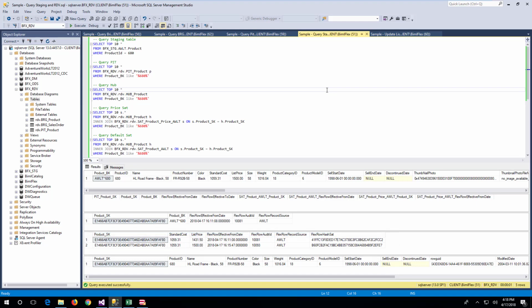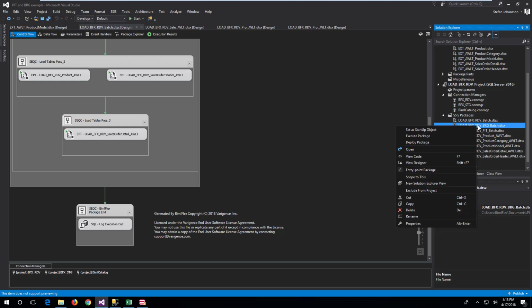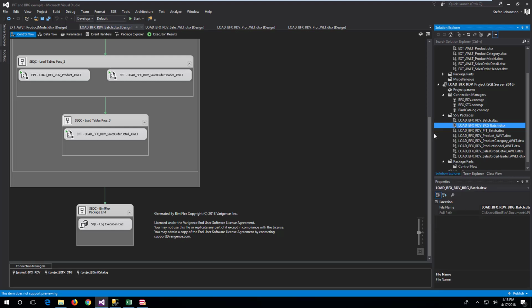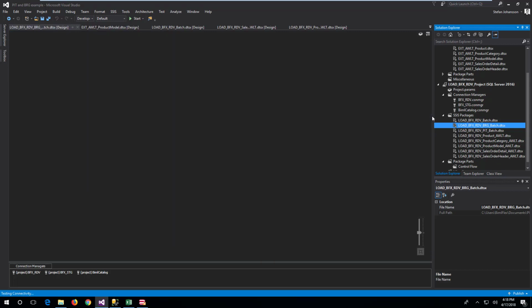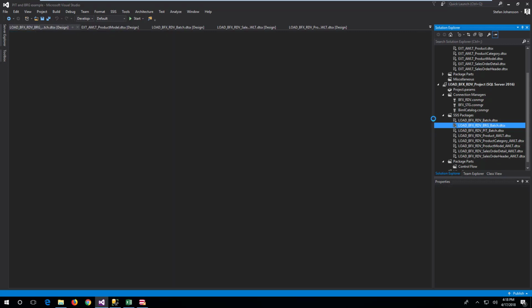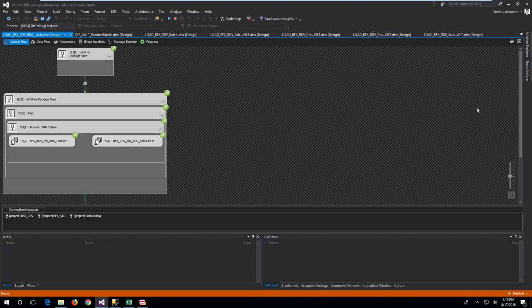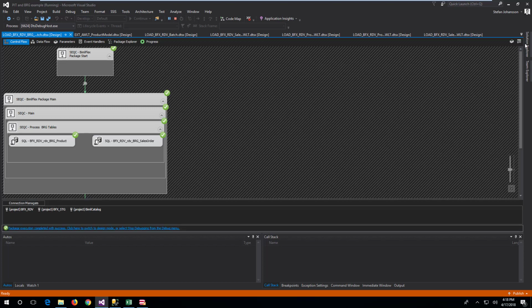Once all data has been loaded to the data warehouse, it's time to populate the bridge and point-in-time tables. Running the two batch SSIS packages will process the bridge and point-in-time tables. Once the two batches have completed successfully, it's possible to interpret the point-in-time and bridge table data.